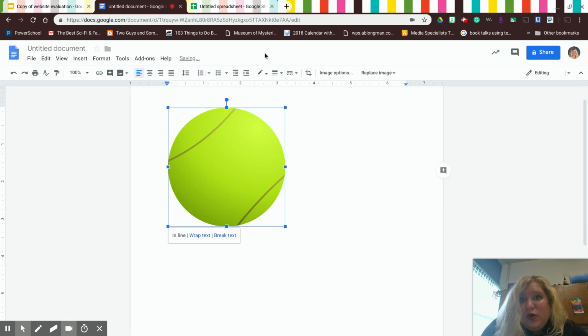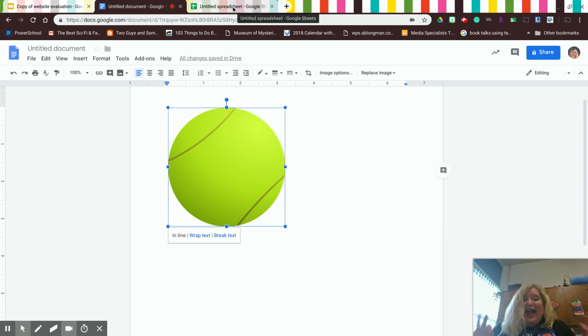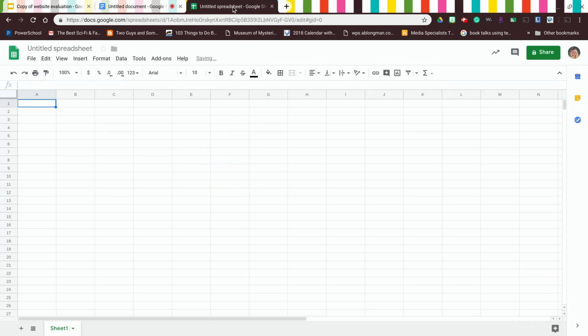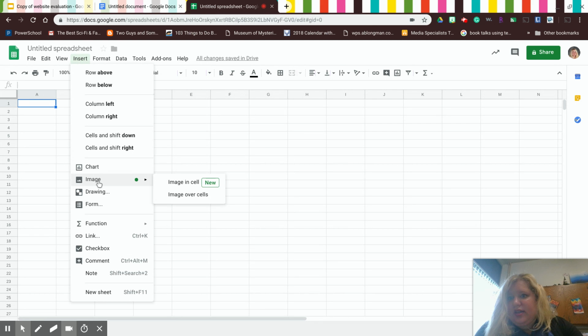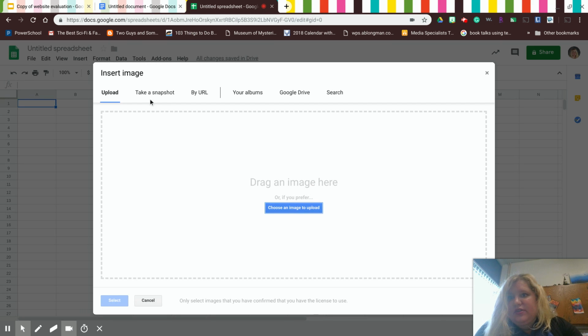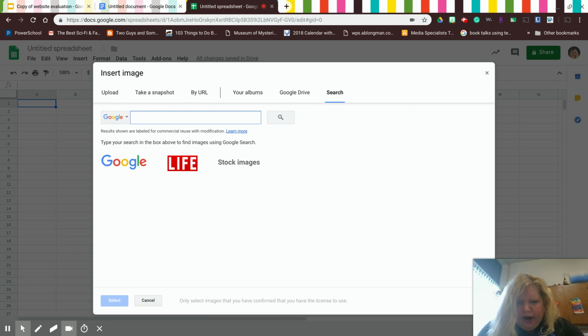And the other cool thing that I'm going to show you today is you can actually insert images onto your Google Sheets. You can insert them into the cells. So we've clicked over here to Google Sheets. We're going to go to Insert, Image, and we're going to insert an image in the cell, which is pretty cool. You can take a screenshot, take a snapshot of yourself. You can insert the URL. You can search your Google Drive, your albums, but I'm going to search computer.